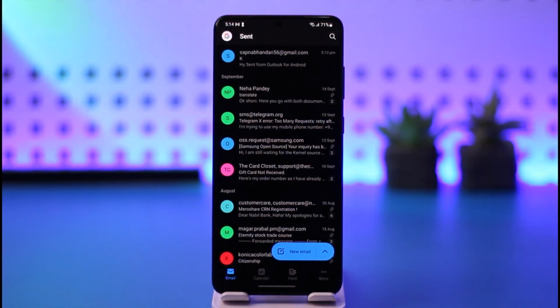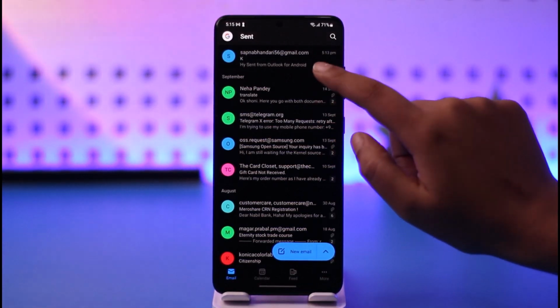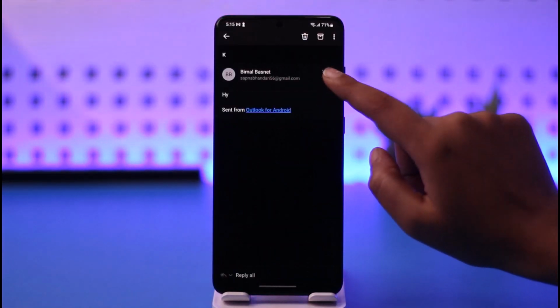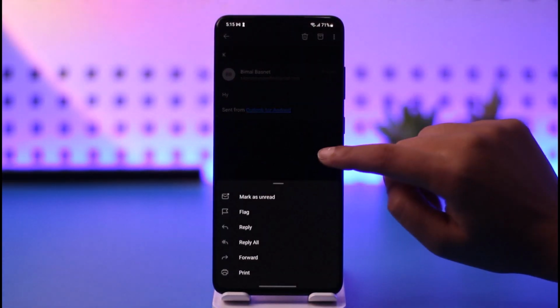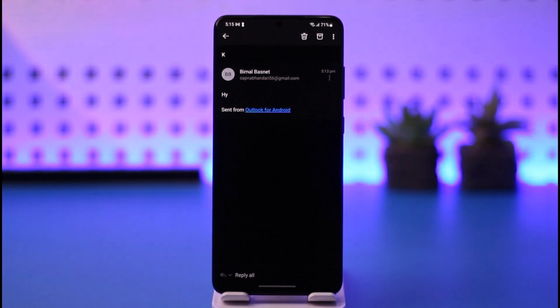Once you have tapped on it, you will find all of the emails that you have sent from your account itself. Now simply go ahead, open the particular email and open the file info. Once you have opened the file info of your particular email, click on the resend and recall message option that will be available.